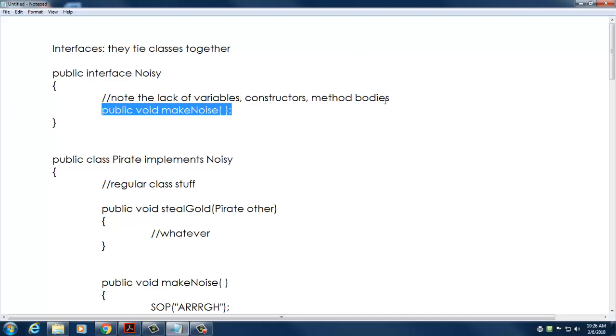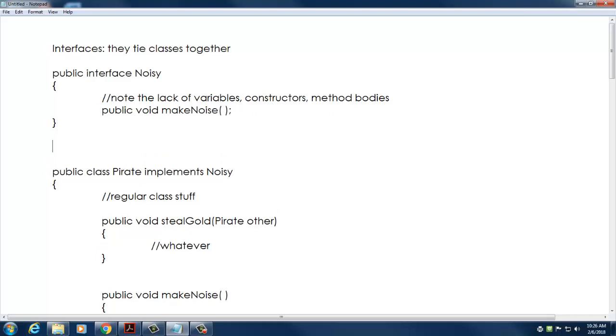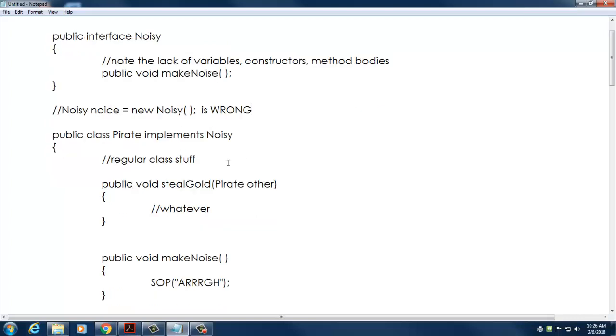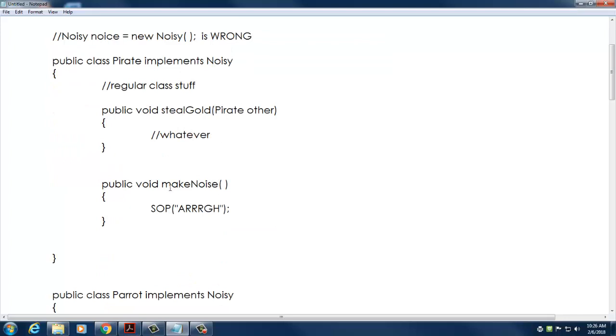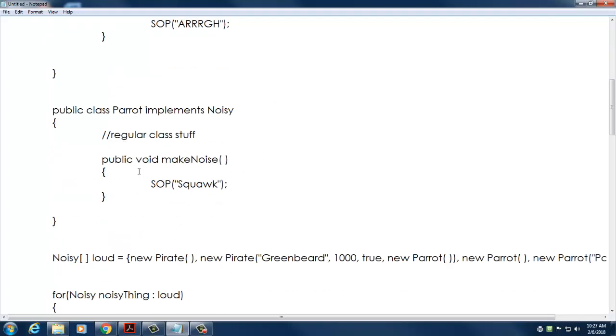You can never have a pure Noisy, like this is wrong. Noisy noise equals new Noisy. This doesn't work. Noisy lacks a constructor. It's not a class that you can make objects from. Wrong. Anyway, when you implement the interface, you promise to do that method. You promise to fully implement it. You promise to fully give a method body to it because you are living up to your promise. Parrots do it. Pirates do it.